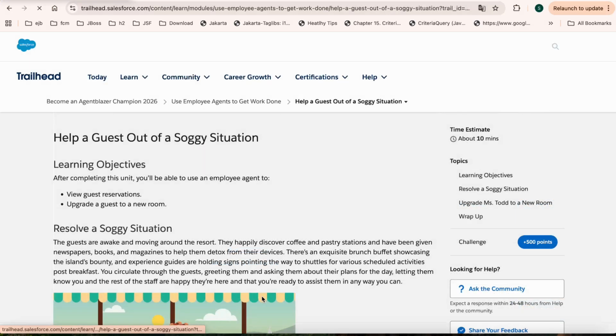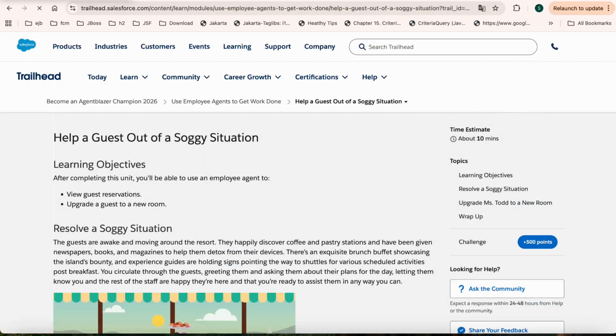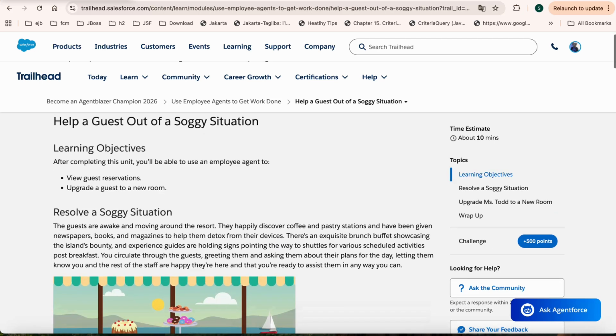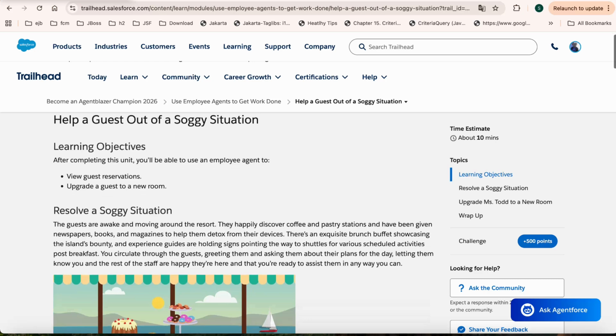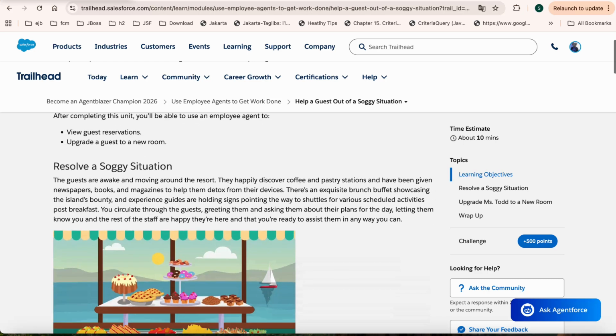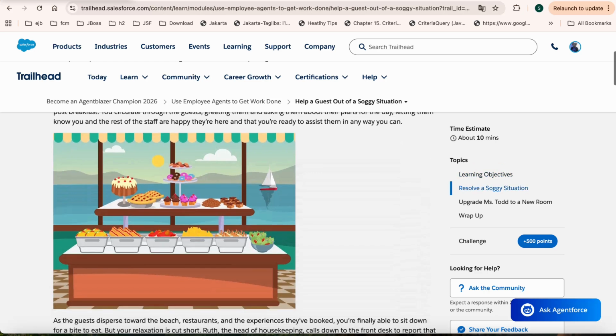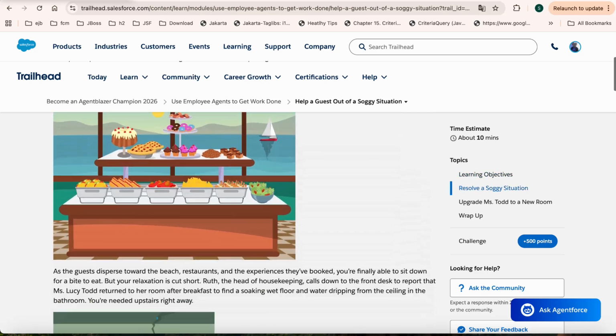In the next module, help a guest out of a soggy situation. The resort is buzzing with morning activity, brunch stations, guest experiences, and a relaxed island vibe. Just as things settle down, an urgent call comes in from housekeeping. A guest, Lucy Todd, returns to her room to find water flooding the floor and dripping from the ceiling due to an overflow in the room above.